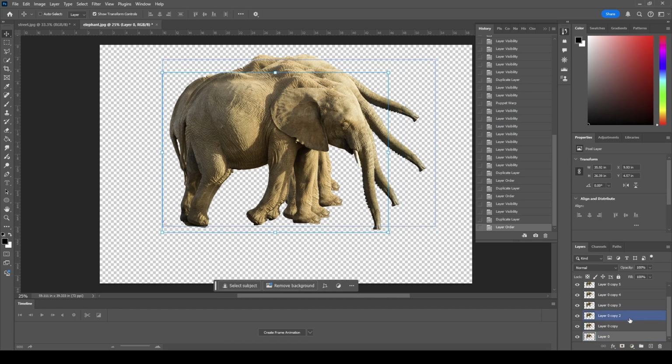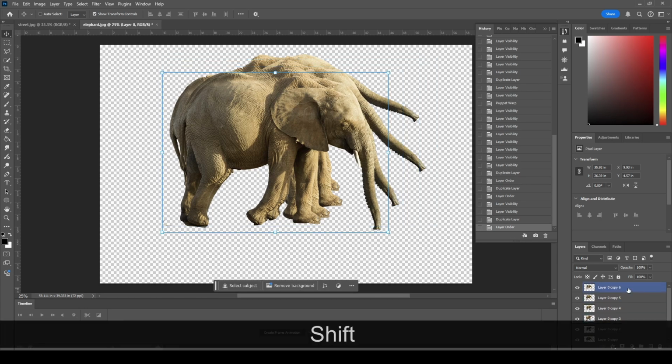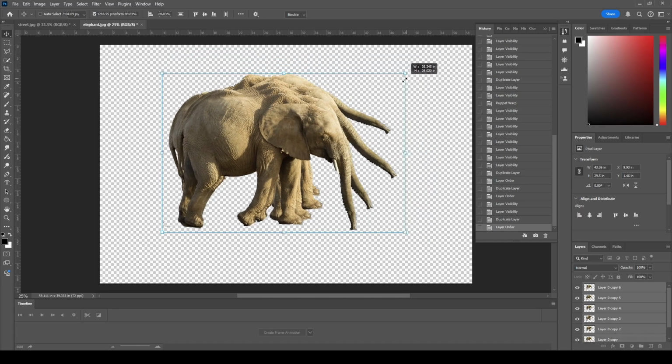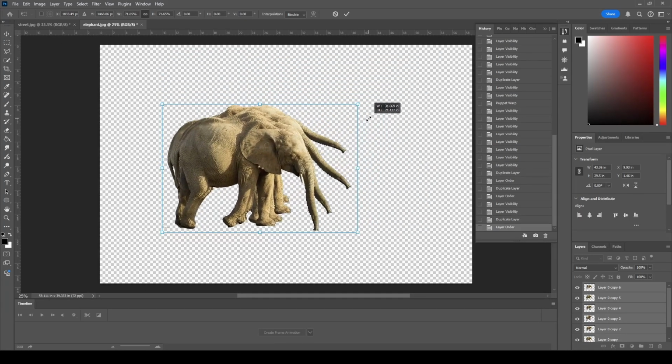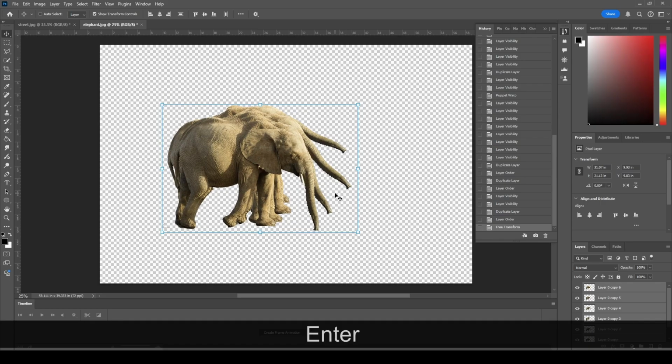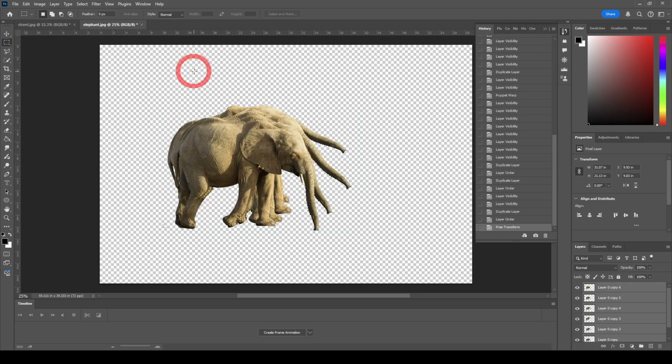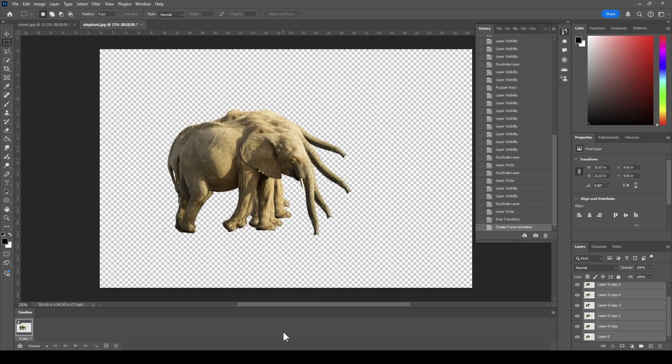I want to select all, so I'm gonna just press Shift and select all of them. This way I can transform all of them at once, like so. Then I press Enter. And then I have my smaller elephants. So from here, I'm gonna create frame animation. Click on this. So you get your first frame, right?